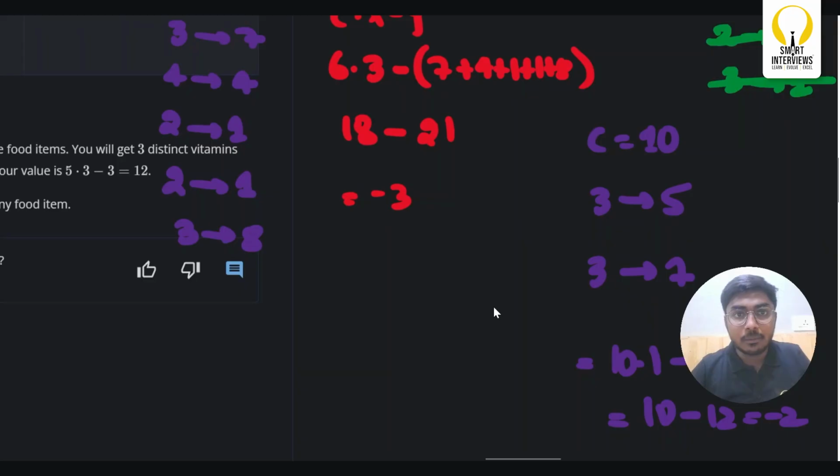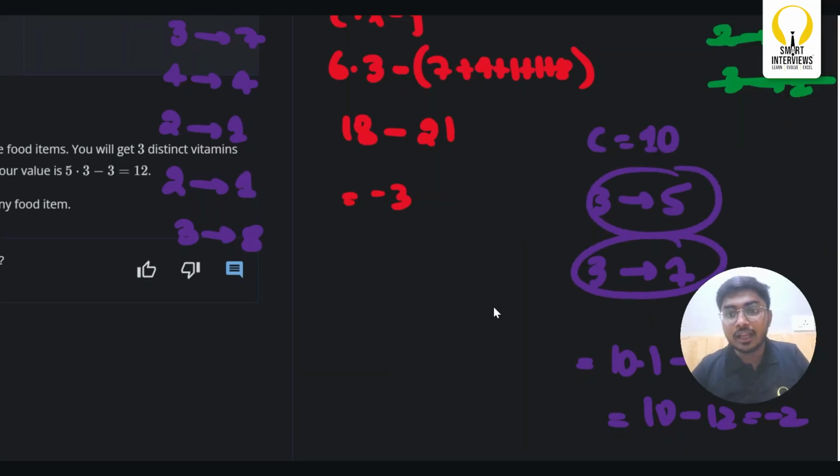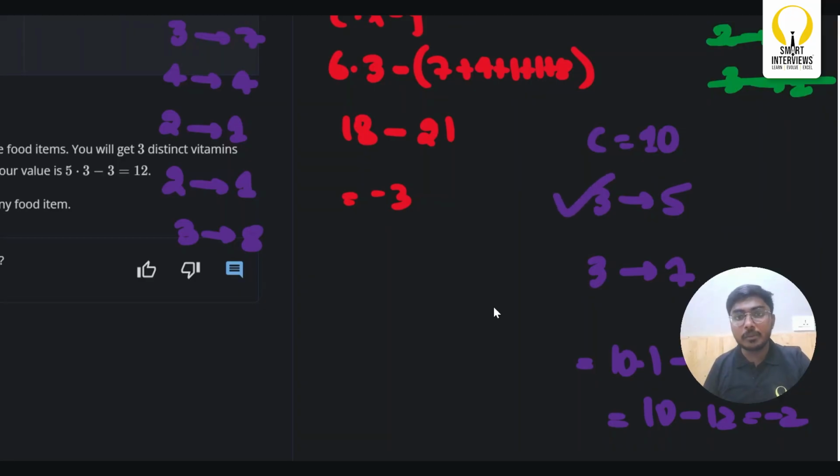Negative you are getting. But if I take only one of them, which one should I take? The one costing us 5, or the one costing us 7? As I need to maximize our answer, it's always better to take the one with the minimum cost. And if you take that, it's going to be 10 into 1 minus 5. 10 minus 5 is going to be 5. Your answer is going to be 5.